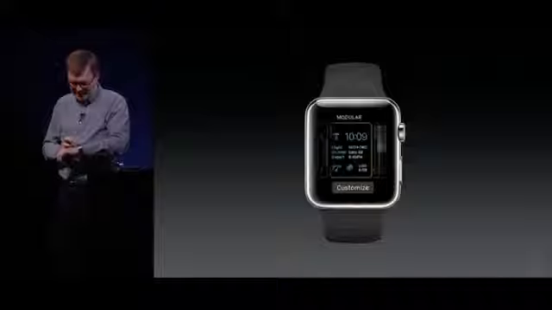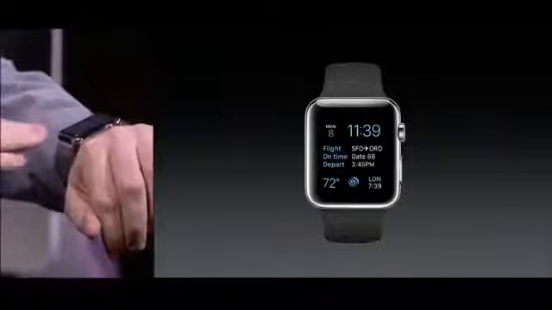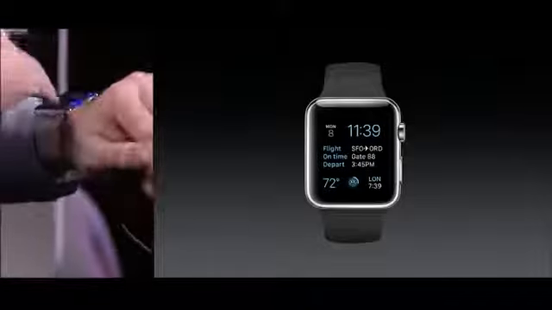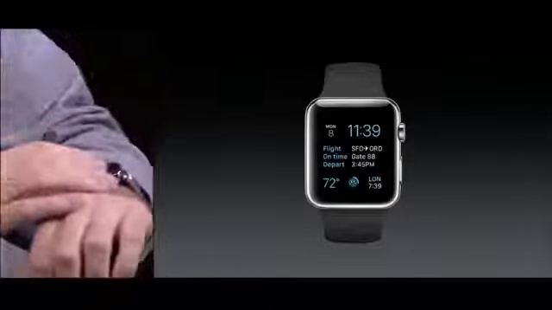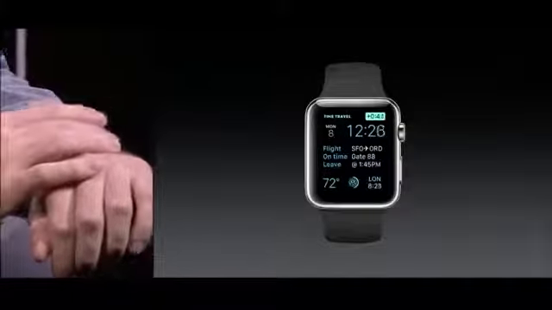Let's look at time travel. I'll go over to my modular face. I've got some more information here. So I've got flight times here on United. You can see the temperature, my VW car's charge level, and time in London. So I just rotate the crown here, and I can go forward in time. You can see time's updating.